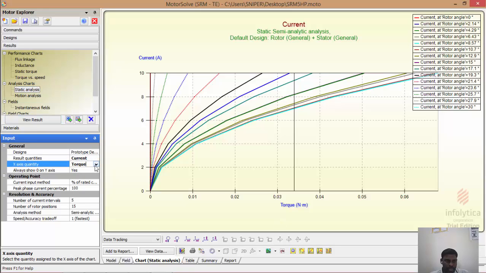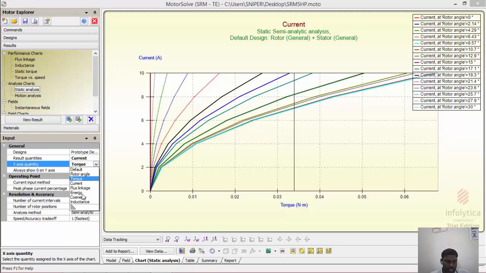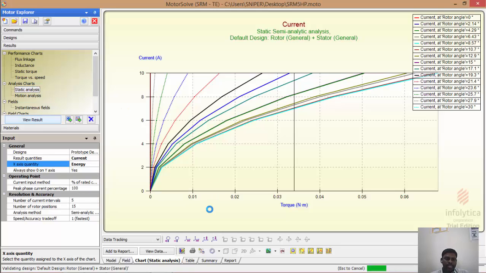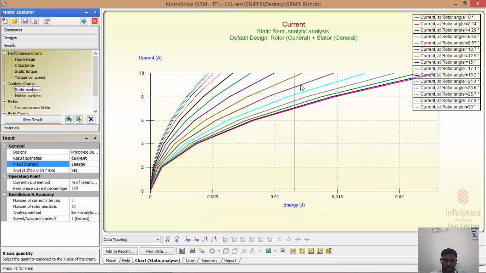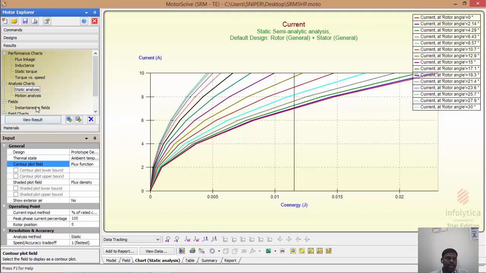Similarly, for different values of current, if you want to know the energy and co-energy, that also you can visualize. See, different field energy values for different currents for different rotor positions. Likewise the co-energy value. For different rotor angles, this is the co-energy value for different currents, and you can view the instantaneous fields also.